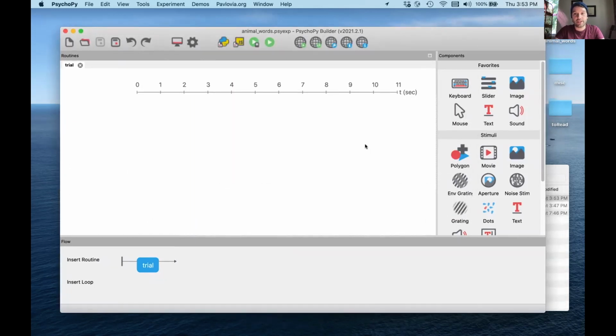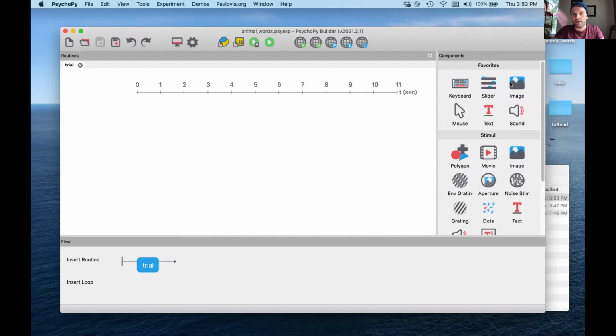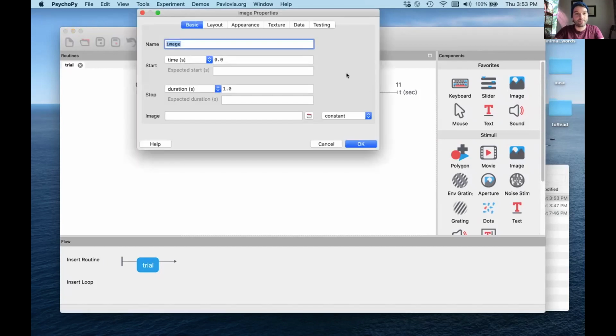So the first thing we want to do is build the basic trial. And the first step there is just to see if we can put a couple images on the screen. All right. So to do that, go over to the Components window over here, and either under Favorites or Stimuli, click on the Image component. And just like the name says, that's going to help us present an image. We're going to create two of those.